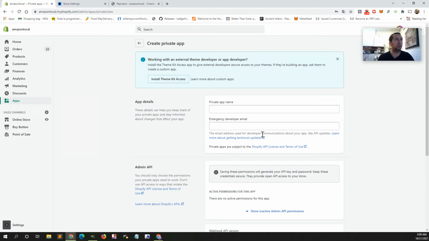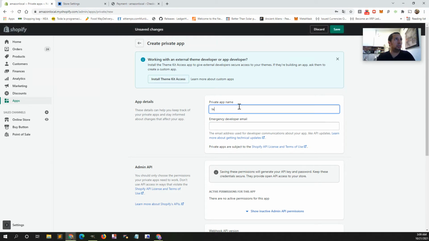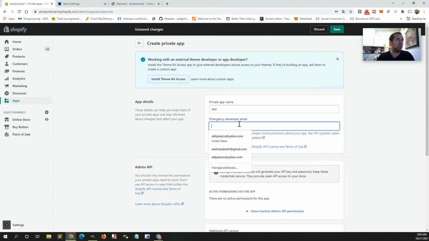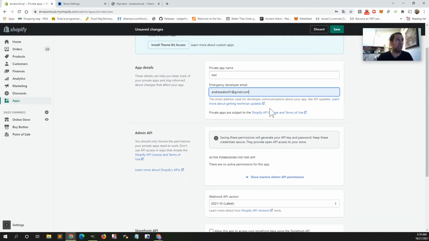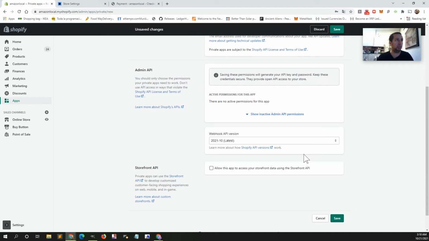So after you create a private app, you just type the name. You can put any name that you would like to have and an email address. You can just put any email address. It doesn't have to be anything related with the app. So private app name and address. It does not have to be any specific address.